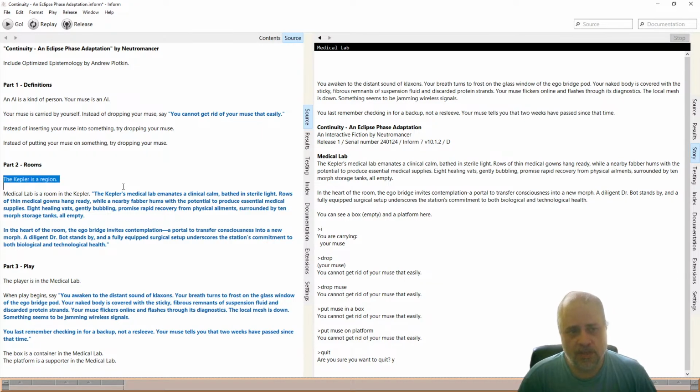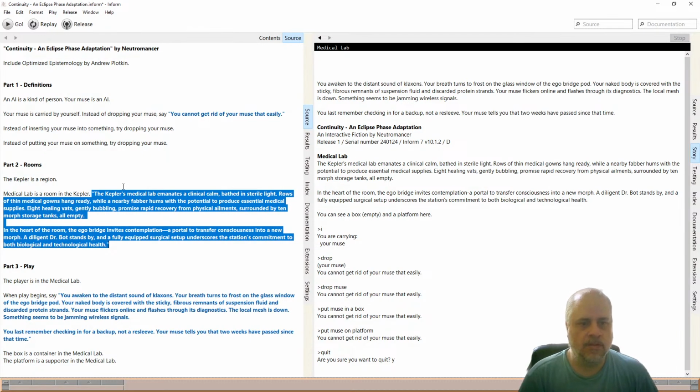The Kepler is a region. So right now I'm making an abstract region that can contain rooms. This is good because maybe if you look out of a window, I can give you a description of what's outside that window. If this was a game set in a medieval land, you could have a region of mountains, and you can see mountains in the distance no matter what room you are in. So medical lab is a room in the Kepler. The Kepler is a region. It's a space. It's basically a space station in the fiction. And here is just verbatim all the description we just read on the right.